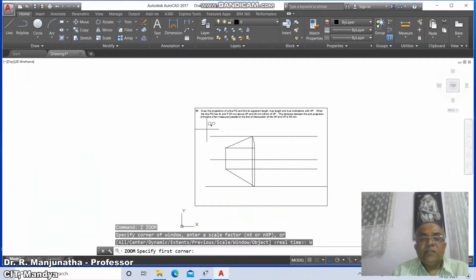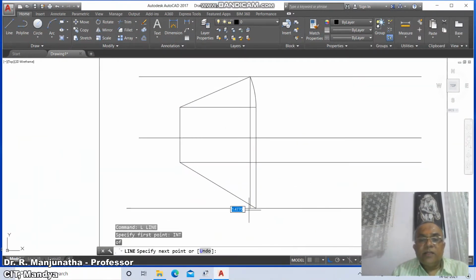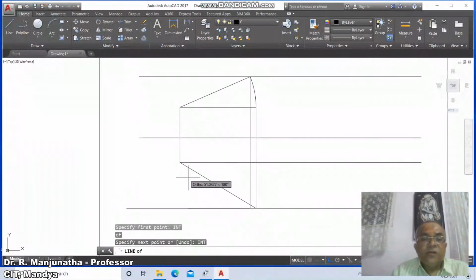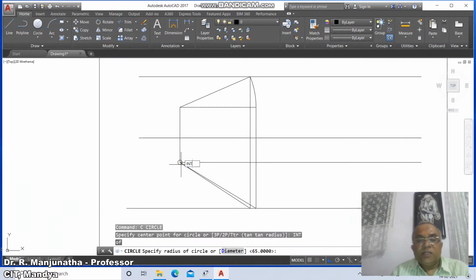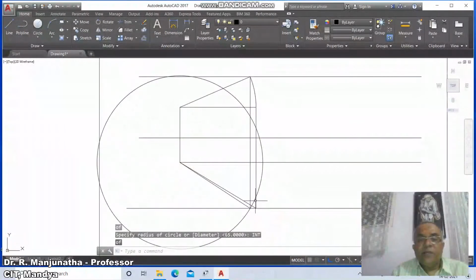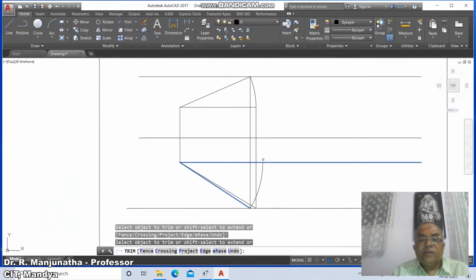Now once you get this, now we need to have the top view. So go to line, take intersection point of this to intersection point of this. Go to circle, take intersection point of this to intersection point of this line, and then go to trim between these two and trim this extra arc.